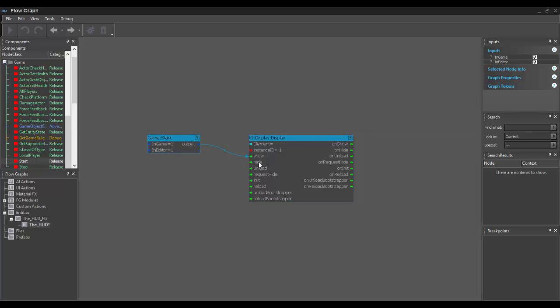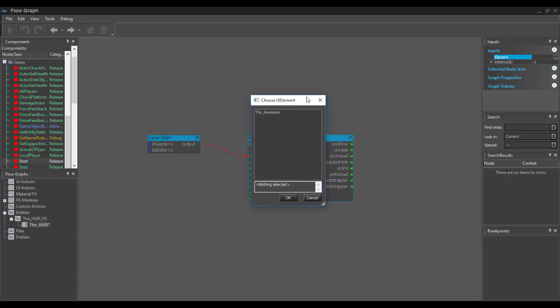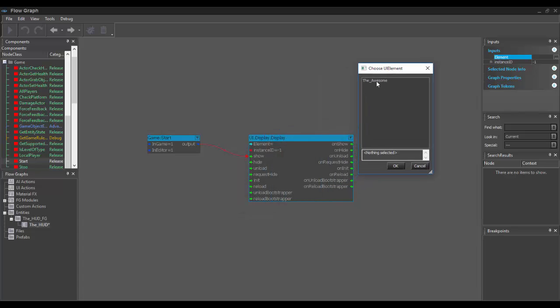What it's going to do is that whenever our game starts, it will fire a show order on this display node for the UI. And the element here is what it's going to show, which is empty now, but let's select display node and put an input to the element here. Click right here to see this choose button. Select it, and when you see the choose UI element dialog, you will be able to see D_awesome as defined in XML. If you don't, double check the XML file.